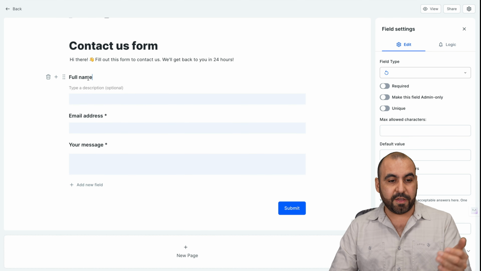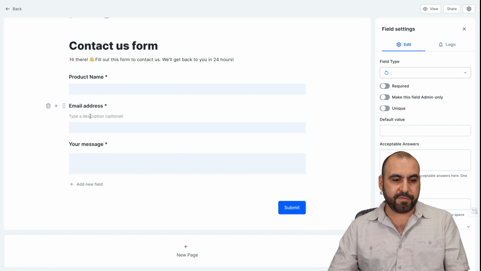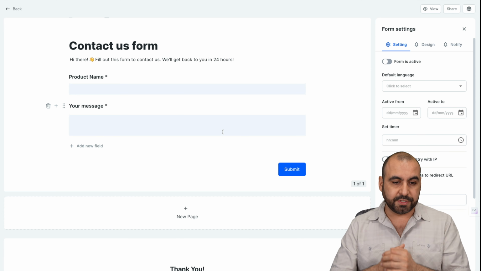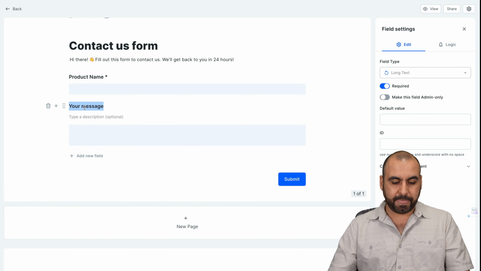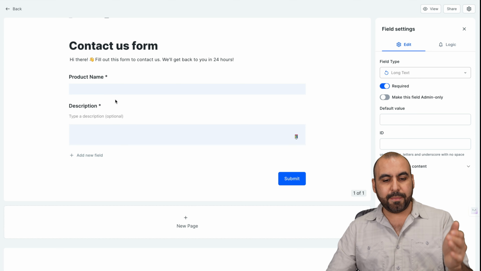All right. So for example, if I change this to, for example, product name, instead of email address, I'll go ahead and remove this because I'm going to use this form for my particular use case, and we'll say description. Okay. So here we go. We've got a product name and description.